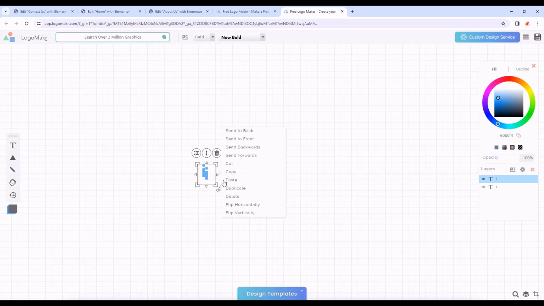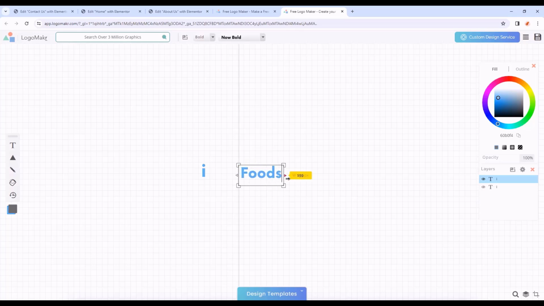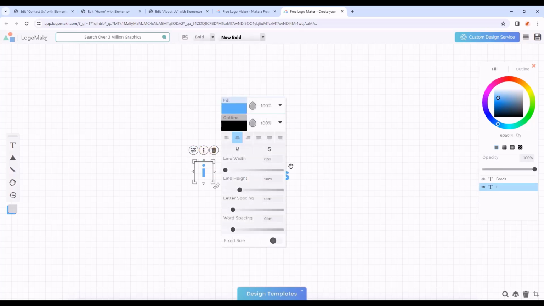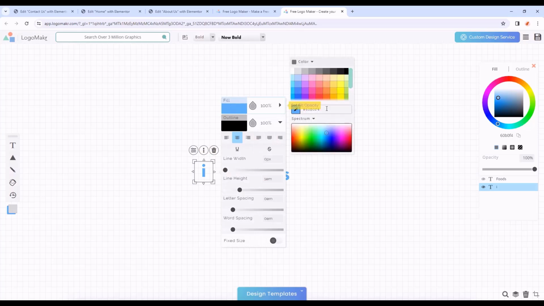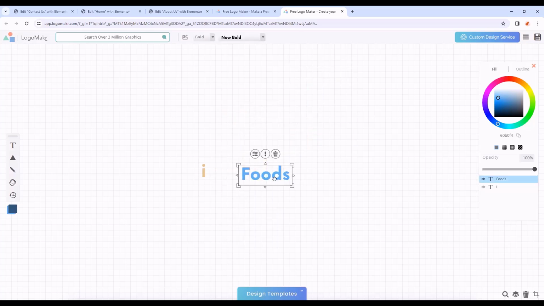Then I'm gonna click on this options and duplicate this text, and I'm gonna drag it here and type here foods, and I'm gonna increase the size around like this. Then I'm gonna color this I letter, so click on this style here. In here you can click on this fill, and inside this you can paste your color code or choose any color you like. I'm just gonna type my color code E4C590, and we are having our accent color of our website.